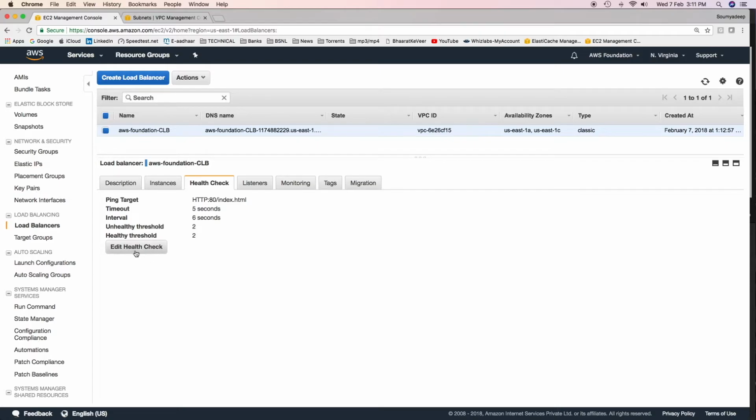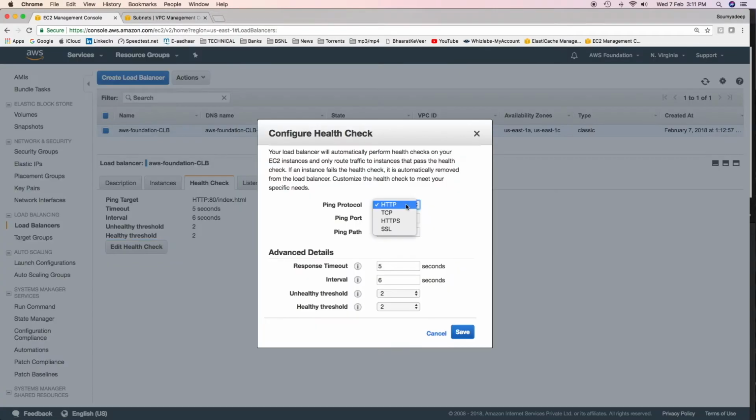You can edit the health check from here. You can change the protocol from HTTP to any of the others, TCP, HTTPS or SSL. You can change the ping port also. If you decide that you do not want a health check to ping on the same port where our application is running, you can do that. Similar is the case with ping path and all the other information.